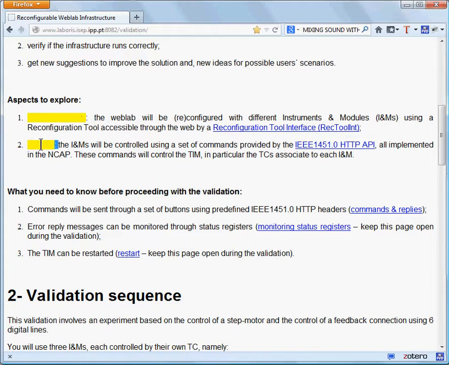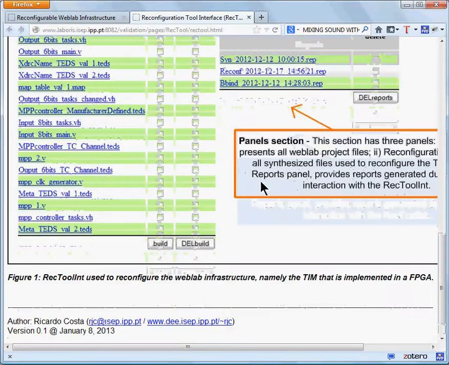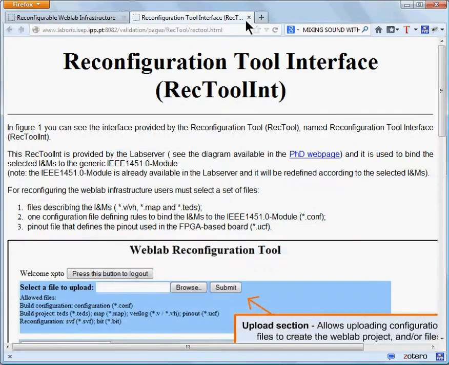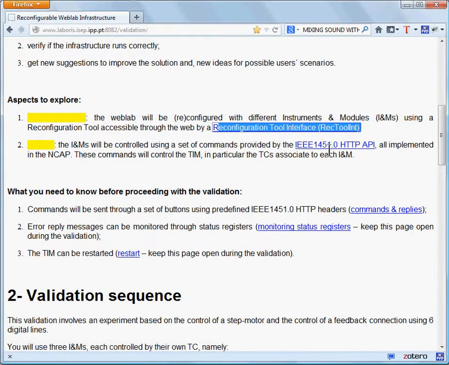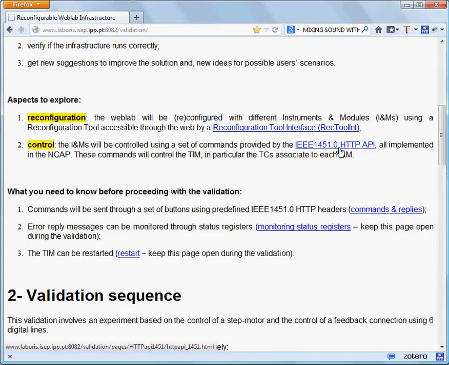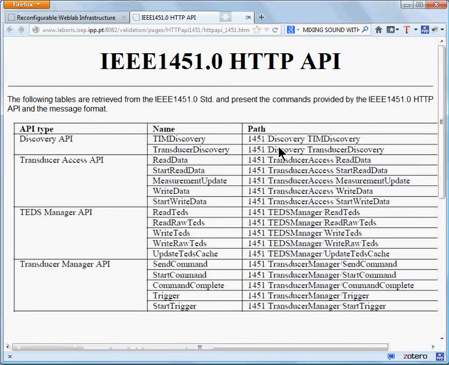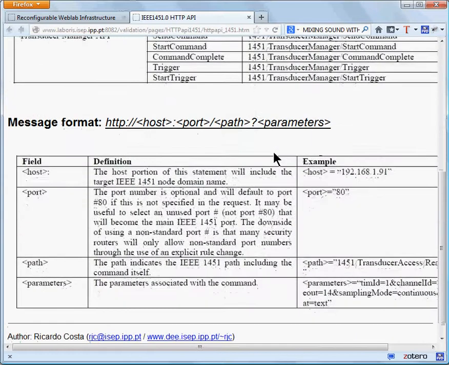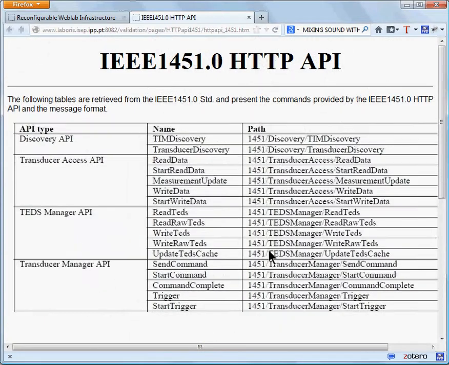For the configuration, you should access a configuration tool interface that is described in this page. It's a web interface that will be available. For controlling the instruments and modules that will be configured in the web lab infrastructure, you will use an HTTP API provided by the standard. You have the main components of this API here in this page.